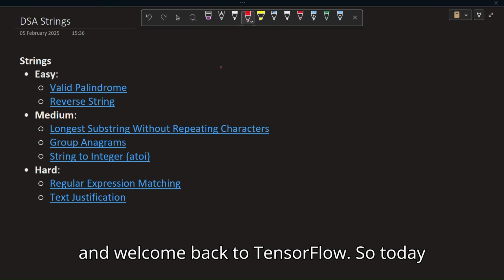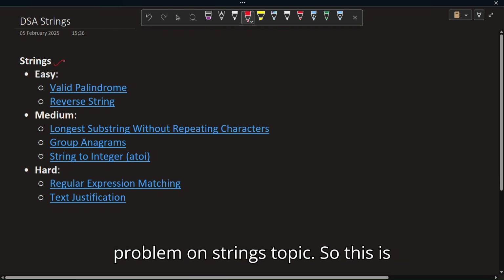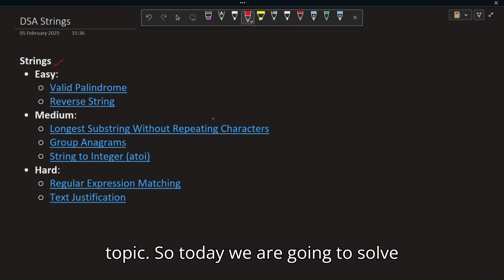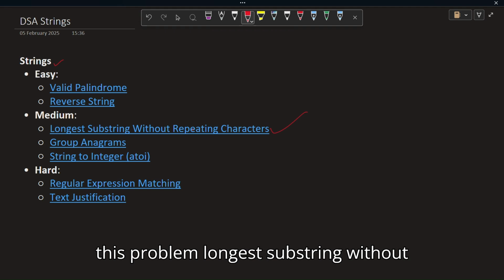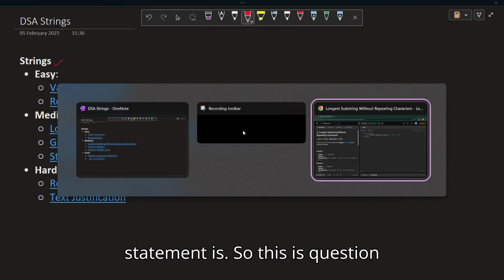And welcome back to TensorFlow. So today we are going to solve another Leetcode problem on strings topic. This is going to be our third problem on this topic. Today we are going to solve this problem, longest substring without repeating characters. Now let's go and read the problem and see what the problem statement is.